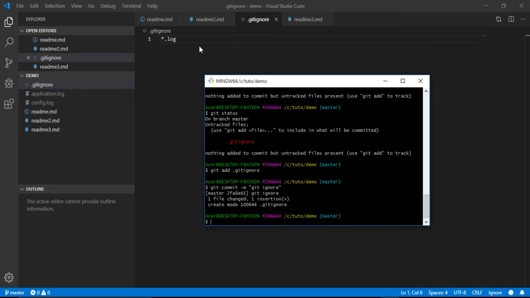We add the files that are not interesting for the Git server, or not that interesting, so that Git will ignore them, and it will not push them, or add and commit them. And the same thing goes for directories also.